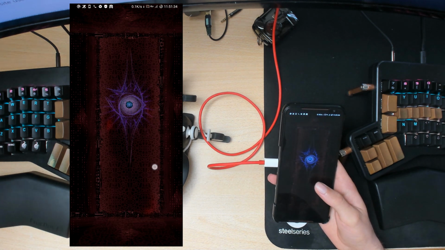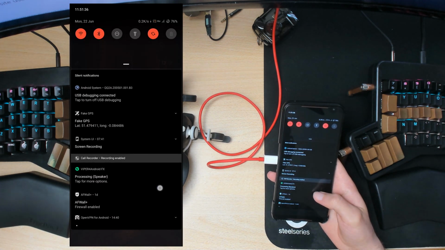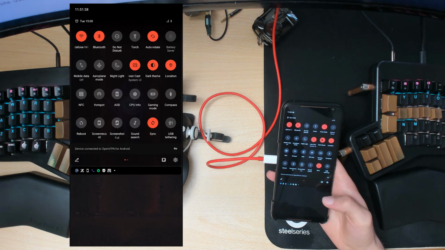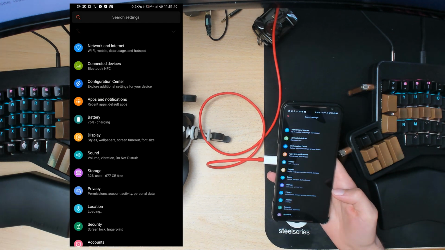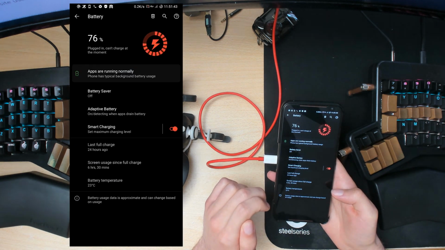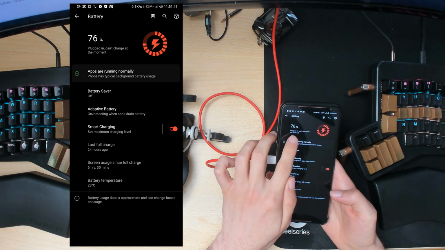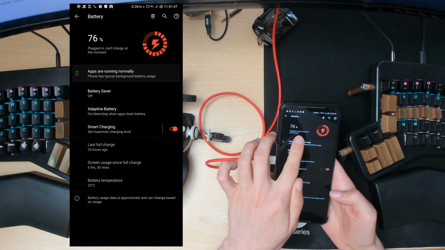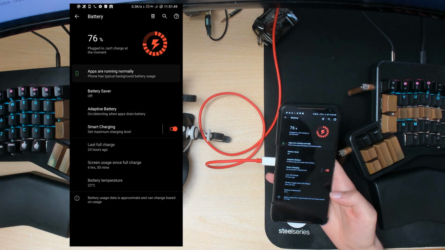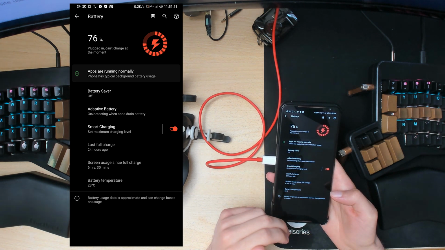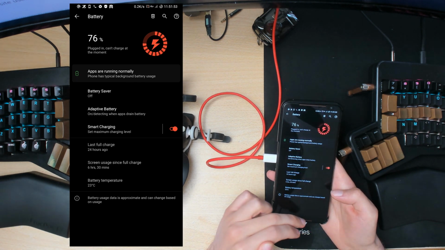Next time you're charging, for example, right now I'm on 76%. So this shouldn't be charging. If I go into battery, you can see here it says plugged in, can't charge at the moment. So once I drop down to 75 or 74, it will start charging up to 80.